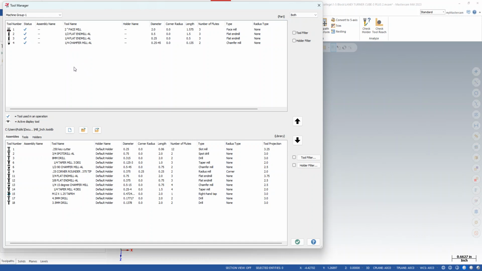So if you happen to make a new tool while you're programming your part, then it shows up in here, and then you can highlight that tool and hit this down arrow and it will copy it into your tool database. Then when you hit the green check, it'll ask you if you want to save it, and you say yes, and then the next time you want to use that tool, it'll be in your library. Alright, so that's pretty much it for tools.